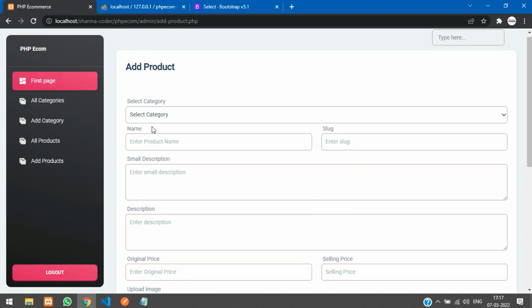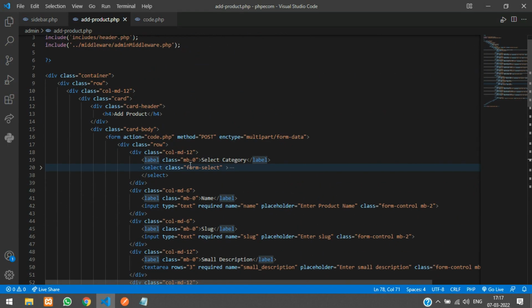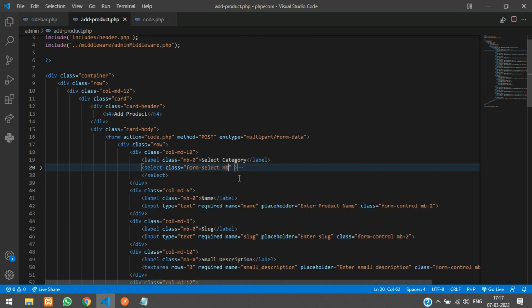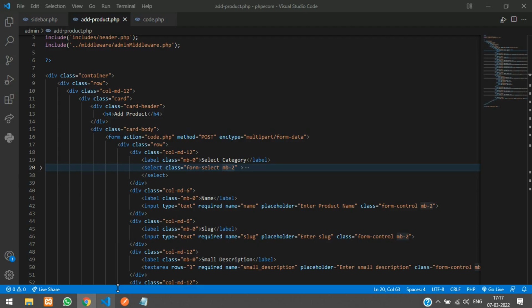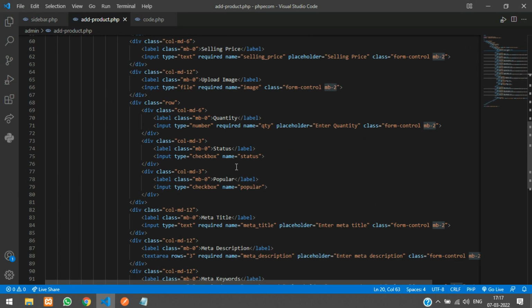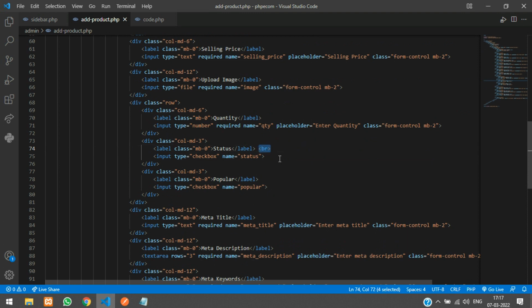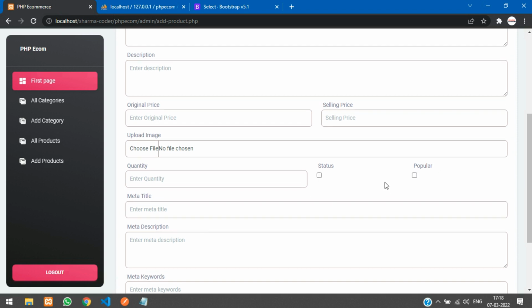And for this thing we have to add the margin. So over here you have this select, right, say mb-2, refresh. Yeah, and for the status say br, copy that and just paste it over here. Refresh. Okay, so we have designed this form.